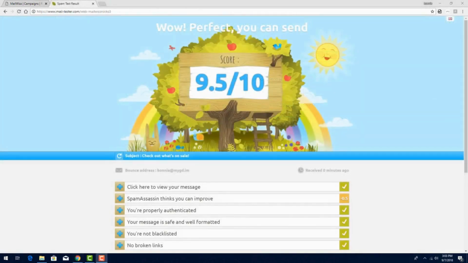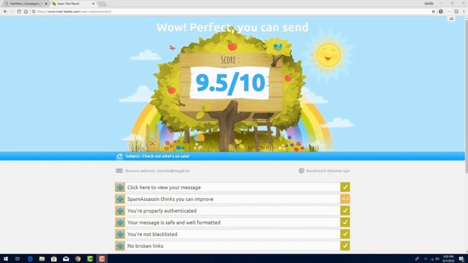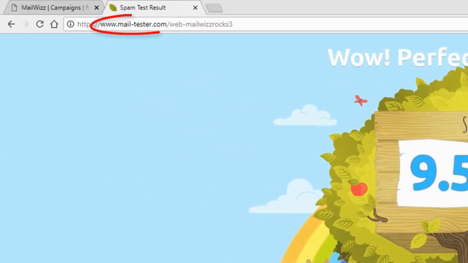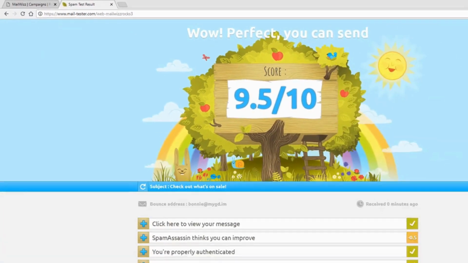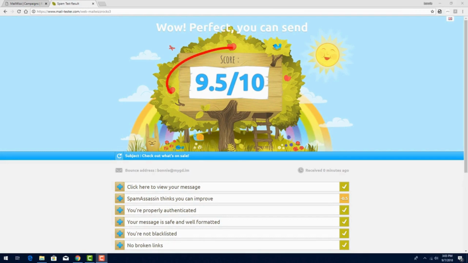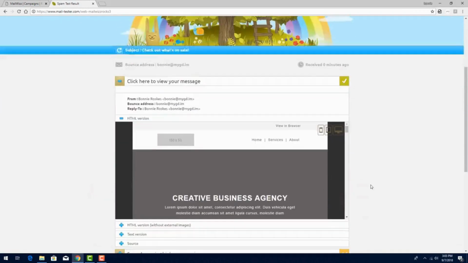After sending, I can check to see how the spam test went. I'll check the website mailtester.com/ any of the email usernames. In this case, I'm checking as subscriber Web Campaign Rocks 3. This email gets a pretty good spam score, 9.5 out of 10. I can click here to see exactly what this subscriber received.